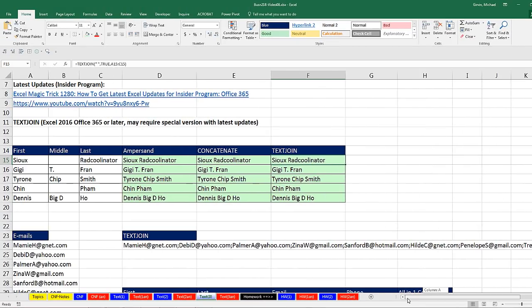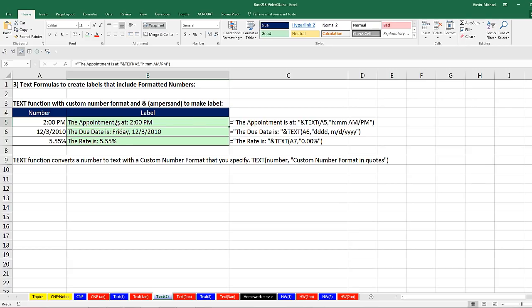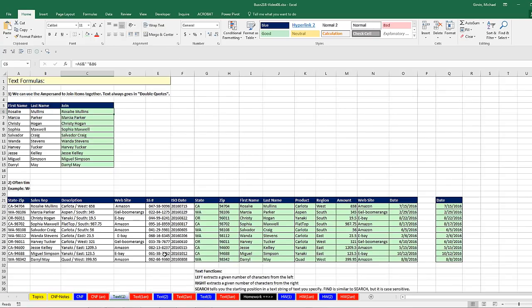All right, in this video we talked a lot about text functions, including the brand new TEXTJOIN. Over on Text 2, we saw the ever important TEXT function and custom number formatting to create labels. And back on Text 1, we saw all sorts of amazing text functions, LEFT, RIGHT, SEARCH, and many more to extract data from cells and deliver it to the cells or a column.